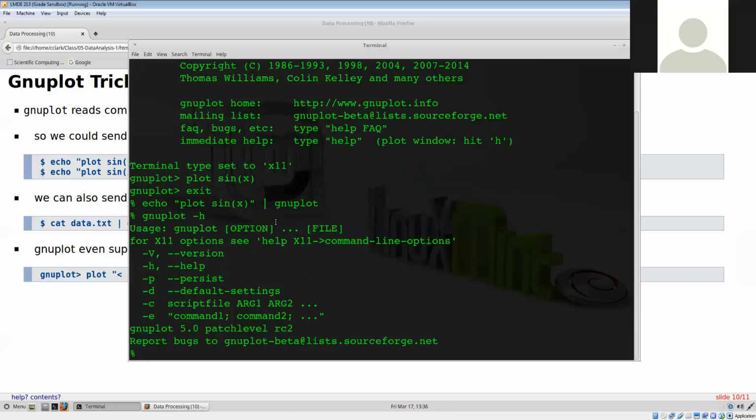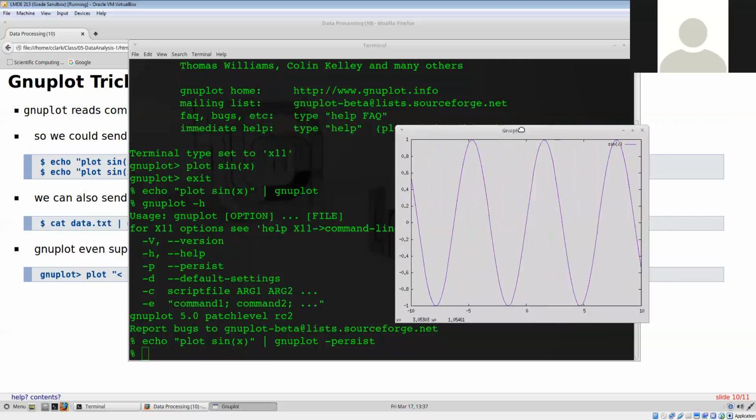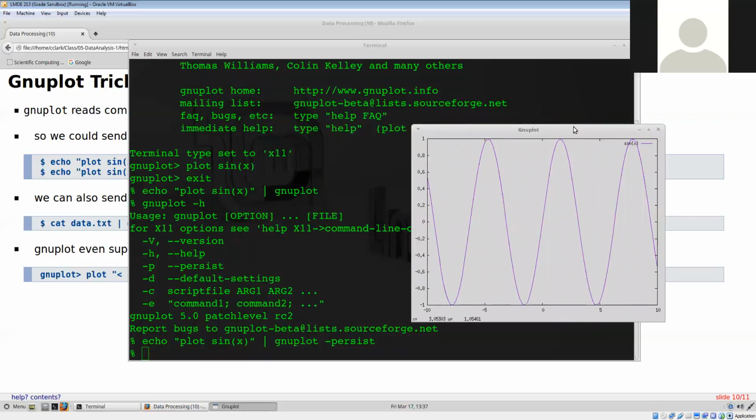So if I give Gnuplot the -h option, most commands support -h, which is help output, I can see that there's a persist option. There really isn't any description of what it does, but basically what it means is the window that is created will persist after Gnuplot closes. So I send the standard output of the echo command to the standard input of Gnuplot, and I use the persist option. And now I get a window that pops up. Gnuplot closes immediately, but this window is still open, which means this window is no longer interactive.